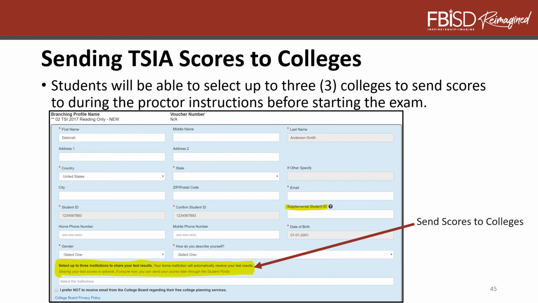When to send test scores to colleges: students can select up to 3 colleges to send their TSIA scores to during the proctor instruction section before starting the exam. If the student does not send the test scores to the colleges during the proctor instruction section before the exam starts, the student will be able to send the scores later on.